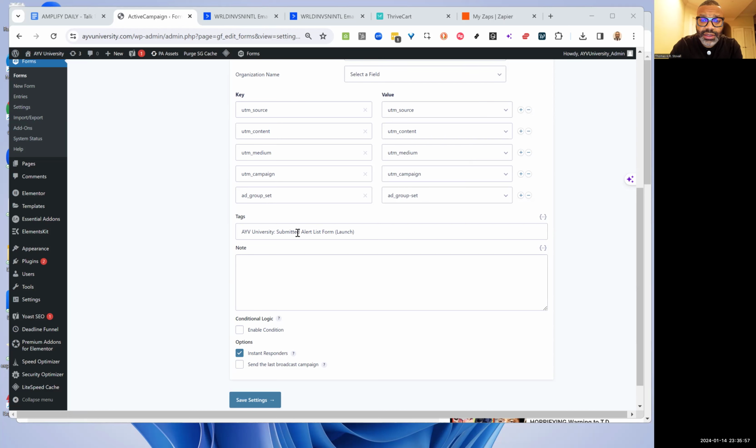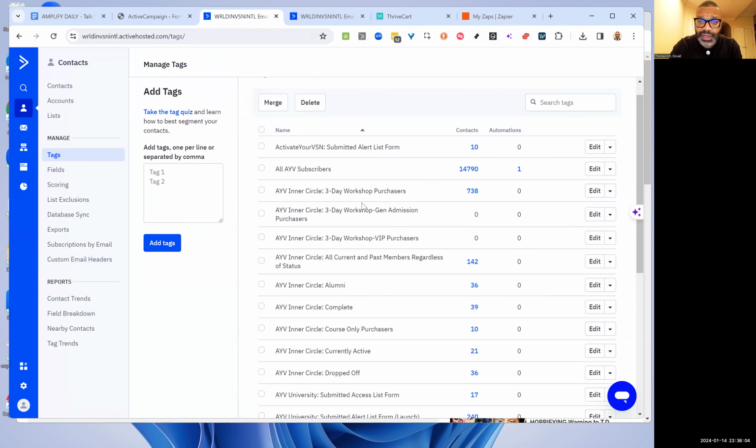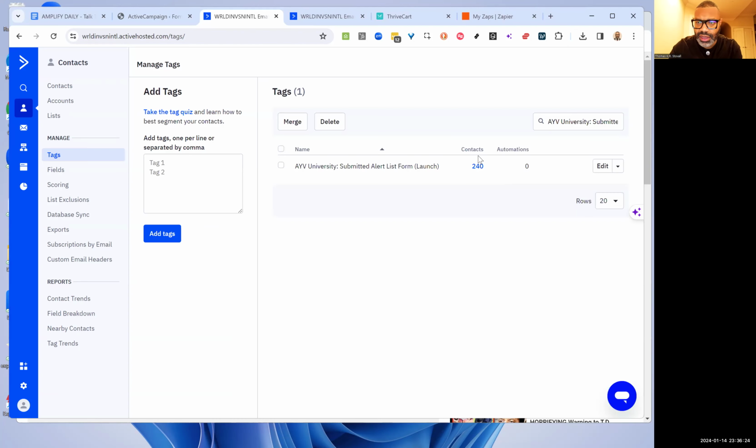Now, in this case, I'm going to grab this tag right here, and let's pop over to ActiveCampaign. Now we're in ActiveCampaign here. This is the tag section of ActiveCampaign. We're in contacts, under tags, and you can see that there's a number of different tags in here. So I'm going to search for this particular tag, and I'm pretty sure it's down here. Yeah. So this one has 240 people that went into it.